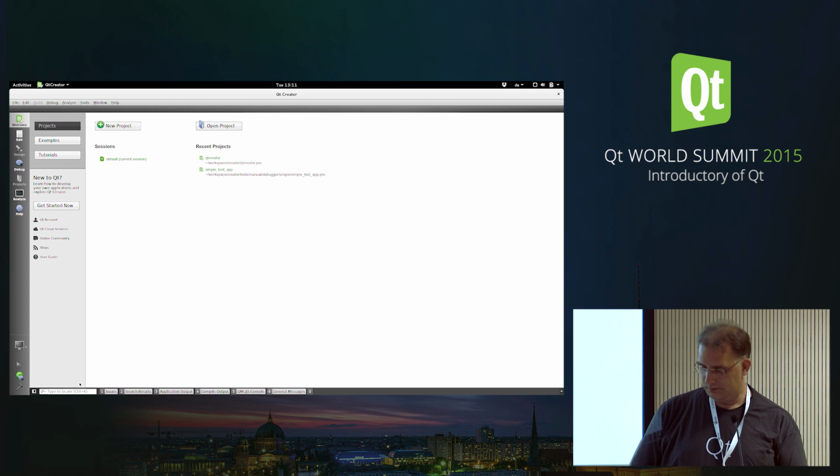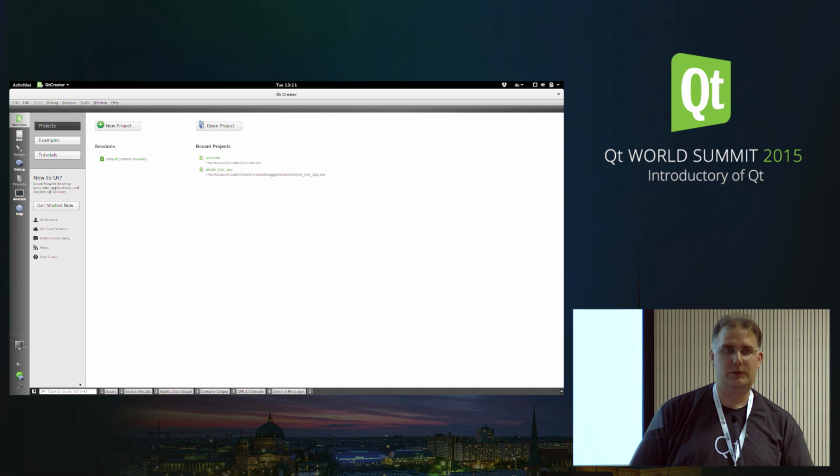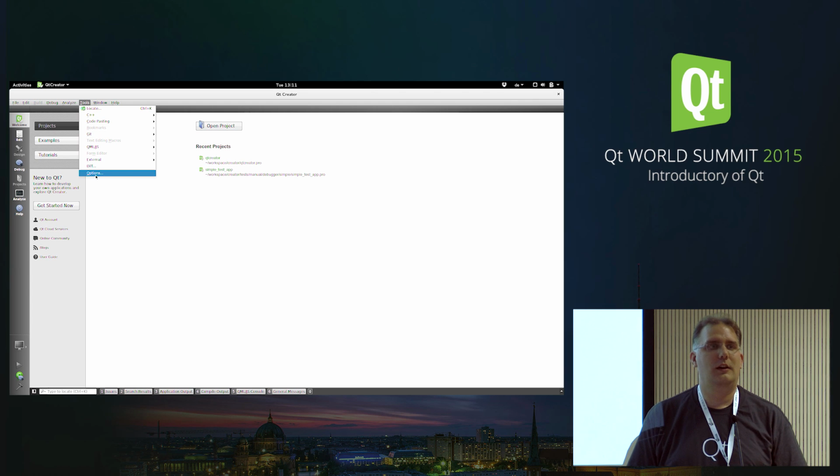So let me check my notes, what I wanted to show you. Okay, so pretty much the first thing whenever I start with an IDE or with any bigger program is I check out the settings, and I want to point out some areas you might want to tweak. And settings, at least on Linux and Windows, are under Tools, Options. I actually don't know what the place for Mac is. Does anybody have a Mac? Preferences.